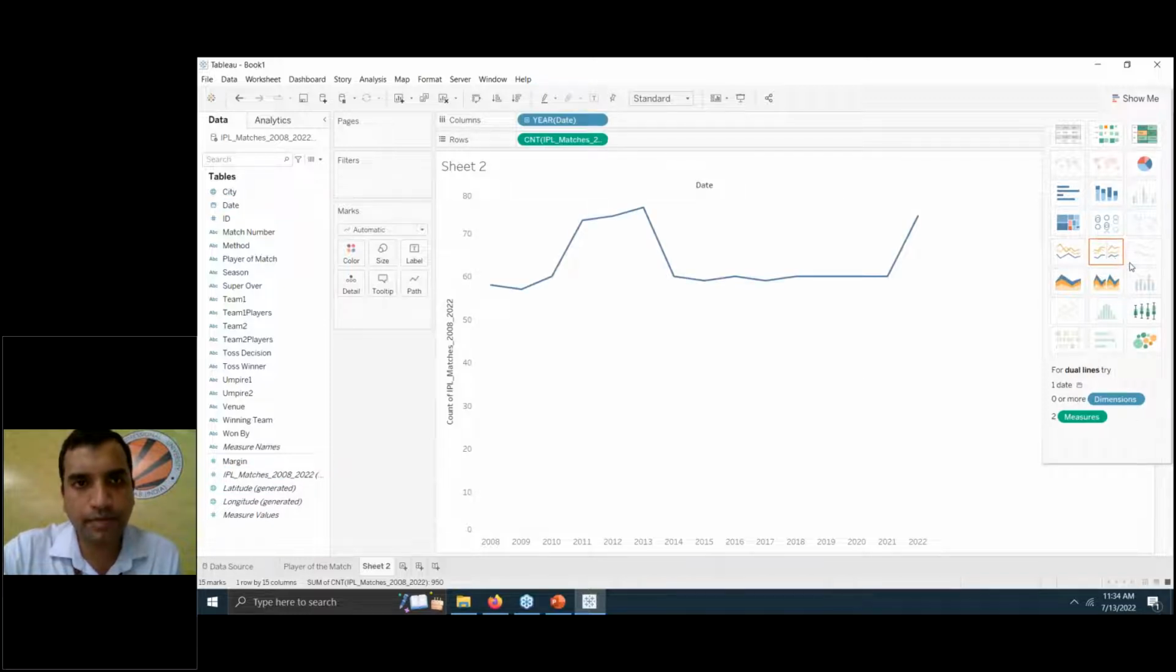And this is a line chart. Very easy, I'm not going into much depth. This is something called exploratory data analysis. So we are not doing much in-depth analysis, but just exploring the data set overall.